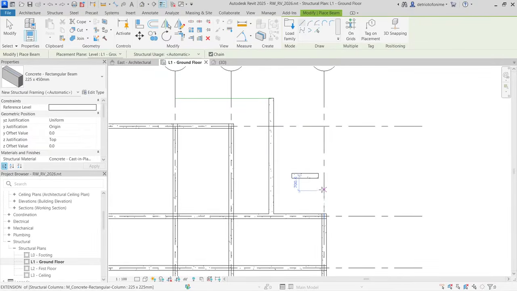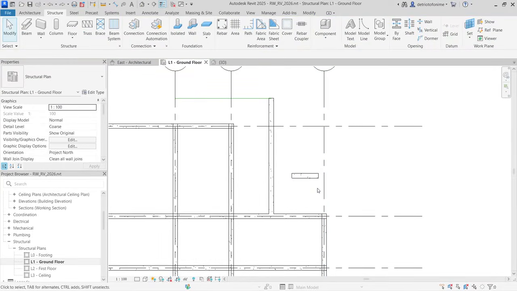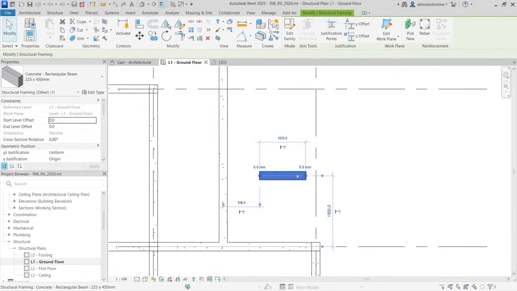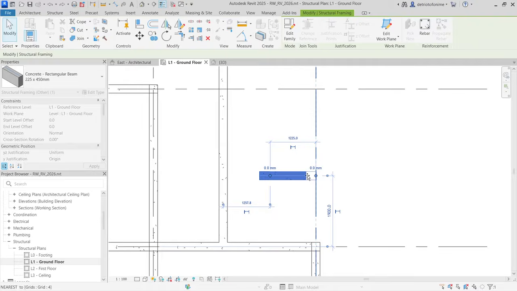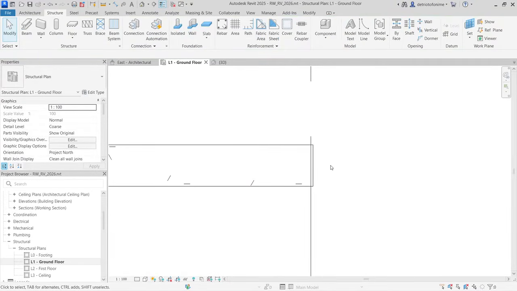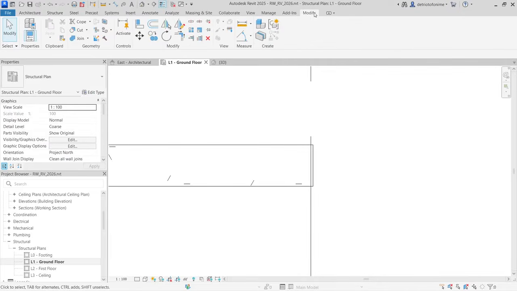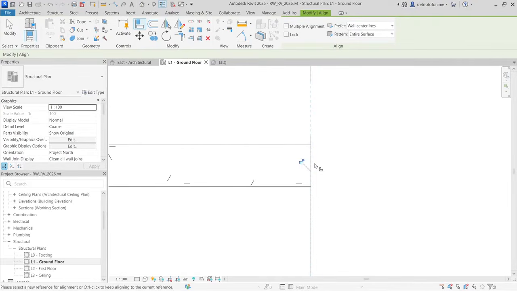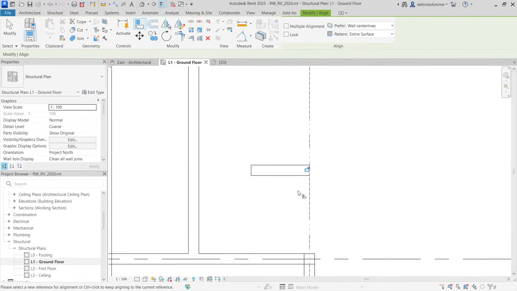So now that we've established our distance between these two, we can go ahead and select this and then join it to the very last column. If you notice that it's not aligned, just go ahead and select the align tool. Under the modify tab, go ahead and choose align. Select the surface that you want to align to, and then select the surface that you want to align. That is going to align the beam to where you want it to be.